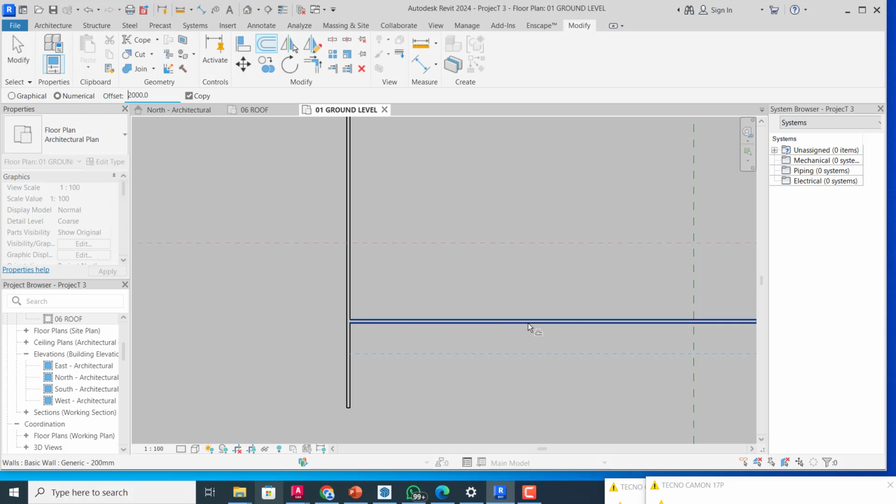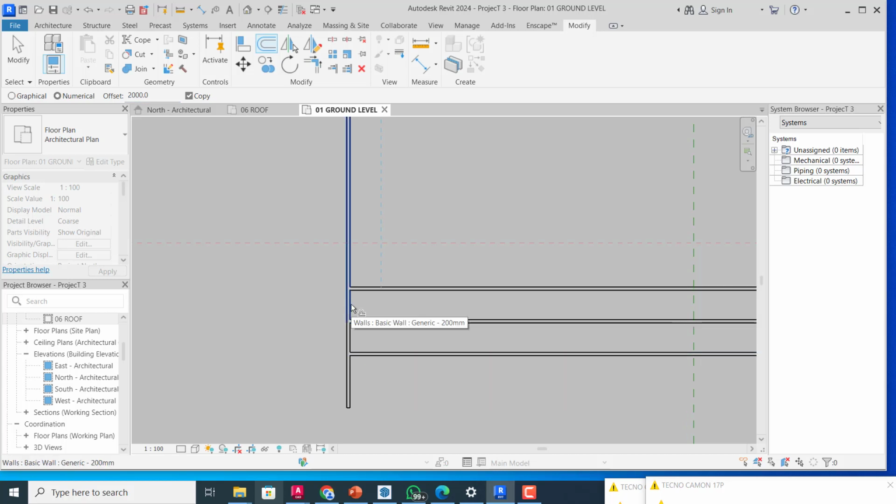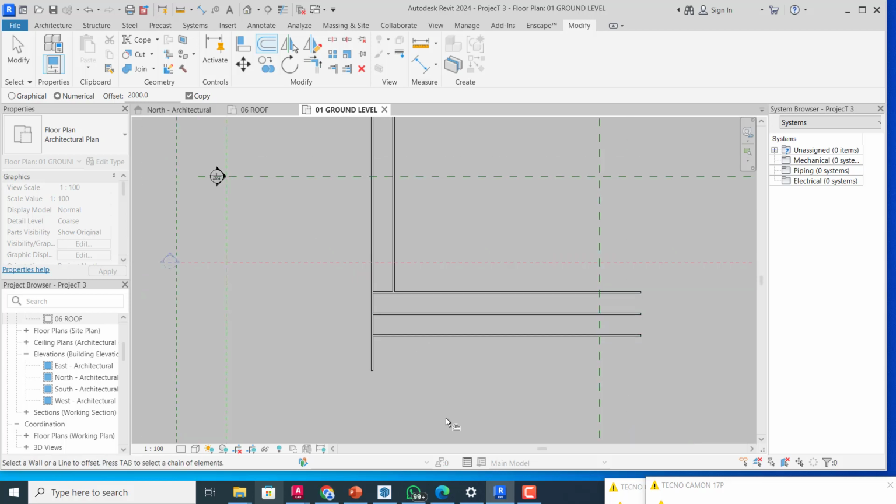You will realize that it shows me some shaded lines down below. So if I click this, it goes down. If I click up, it goes up. If I want this to come this way, it comes this way. So this is basically how to use your offset tool.